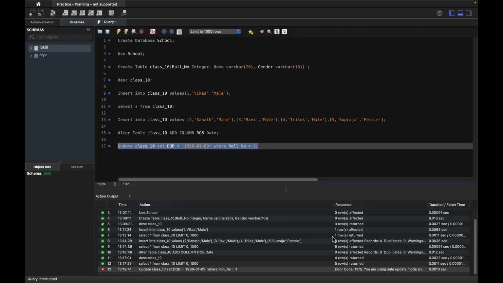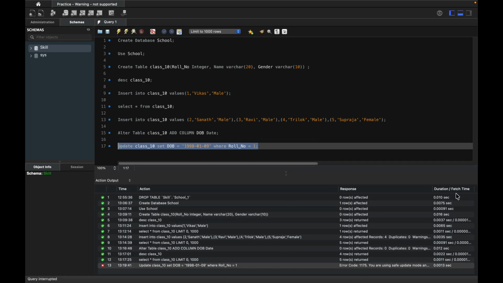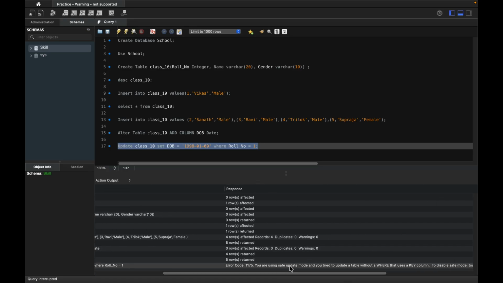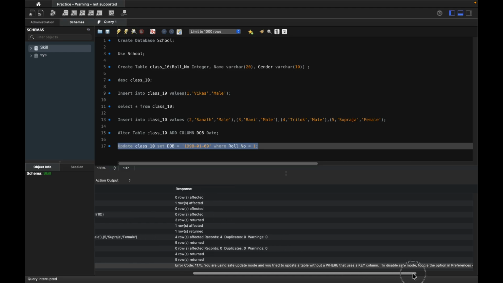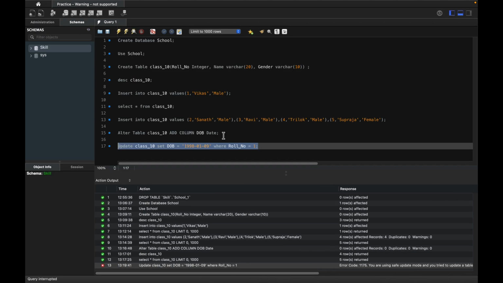What does it say? Since we are trying to update a particular row, what does it say? Let's see. You are using safe update mode and you try to update a table without a where that uses a key column. To disable safe mode, toggle the option in preferences SQL editor and reconnect. Okay, what does it say? Sometimes people try and update the information without valid permissions, then this mode prevents that action from being performed.